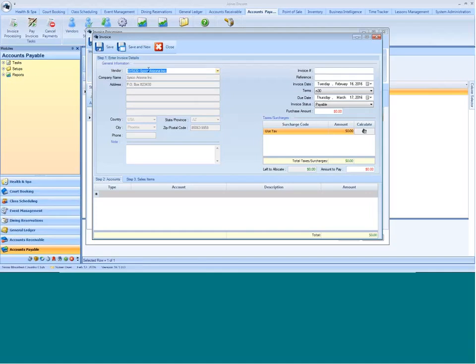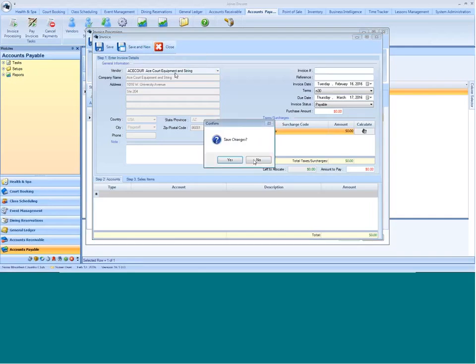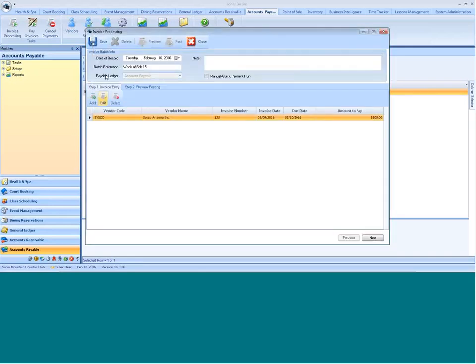Or if I wasn't entering a new one, it would keep me on here and I can just start typing for something else and find something else. Okay? When you're done with everything, you can hit close or save if you had a record there. So now we're back on that main screen. We've got the vendor code, vendor name, invoice number, date and due date, amount to pay.